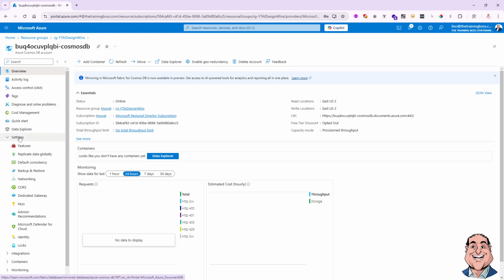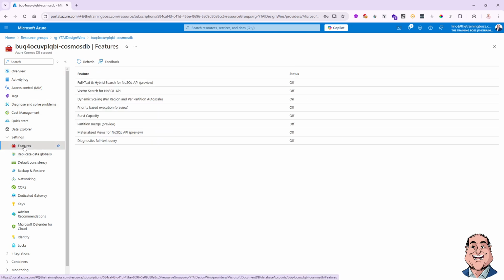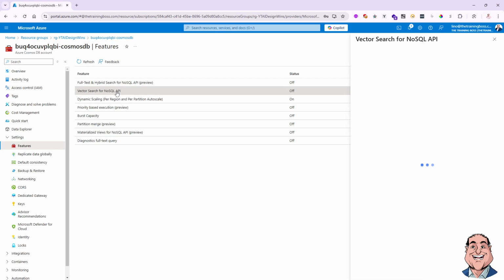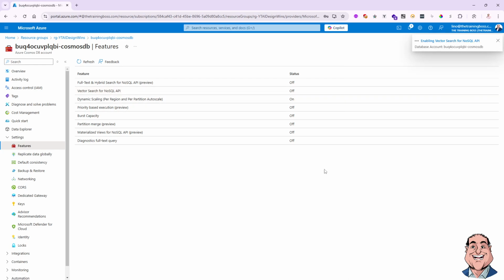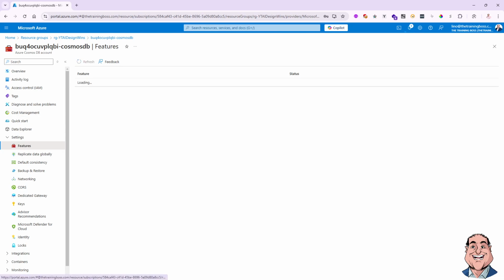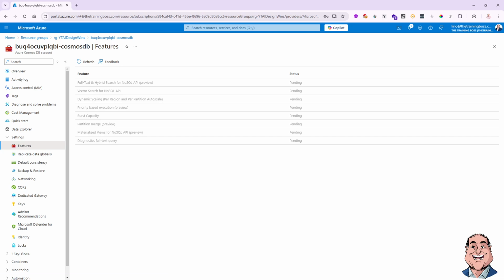Notice on the left side under settings, there is something called features right there. If you click on that, you will see a lot of things have been turned off in here. The one I'm interested in is the second one, vector search for NoSQL API, and it's right now turned off. So I'm going to click on that, and then I'm going to go ahead and click on enable for this one. Wait a few seconds until you see the pending going away. And once it says it's on, that means you just turned the feature of vector search for NoSQL API on, and you are ready to continue with everything else. So let's give it a second here to enable that. Usually it takes less than half a minute, and I'll be back once it's done.